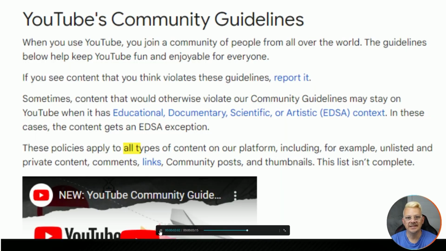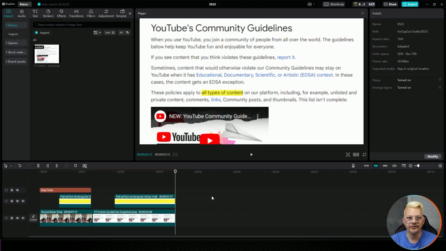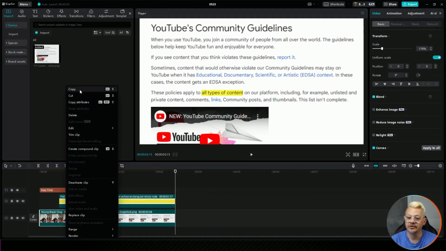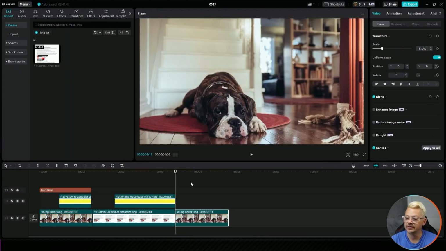How do we highlight text in CapCut? I'm in CapCut for desktop on PC. I'm going to start by copying our clip of the dog. I'm just going to paste him over here on the timeline. We'll move him out a little bit to keep him separated.